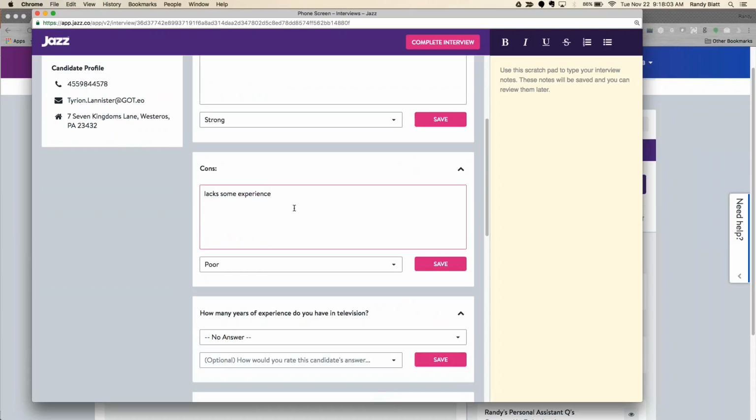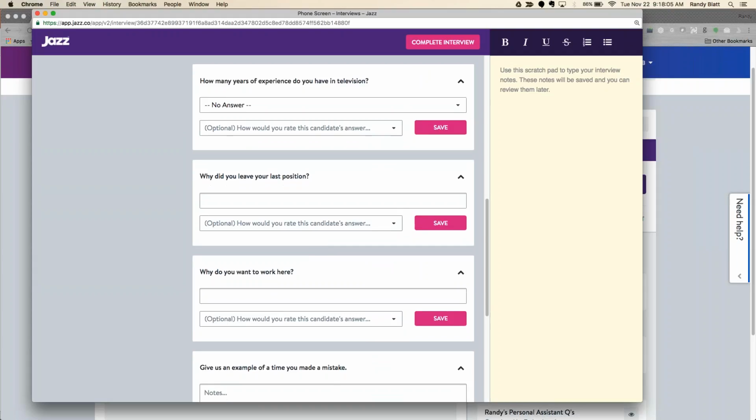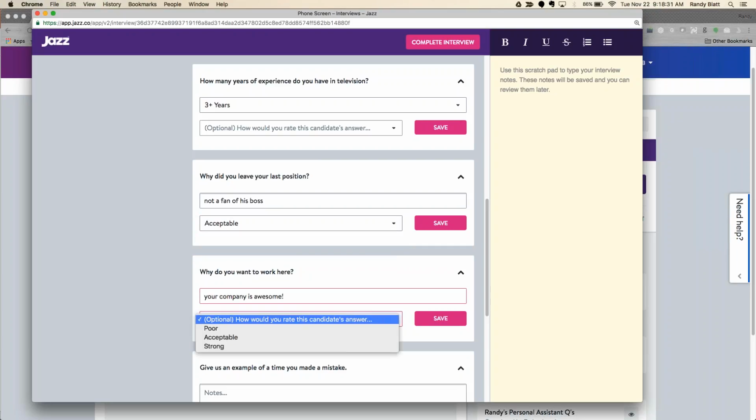And again, capturing all of our pros and cons, we can scroll down and then see that we can be very specific with our question set. Specific behavioral situational questions we can ask of the candidate. You'll see here, how many years of experience do you have in television? 3+. Why did you leave your last position? Well, Tyrion was not a fan of his boss, for example. Why do you want to work here? We'll say your company is awesome.